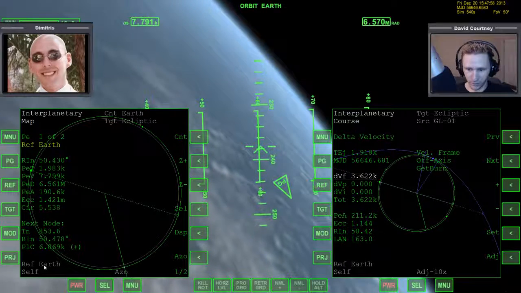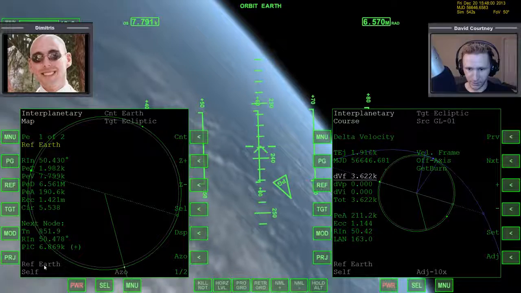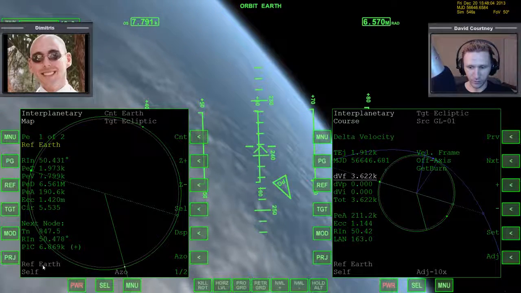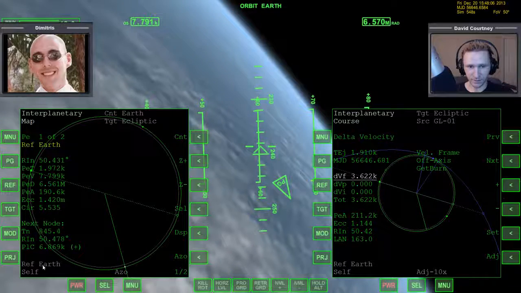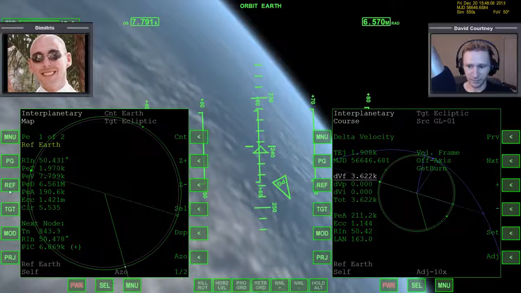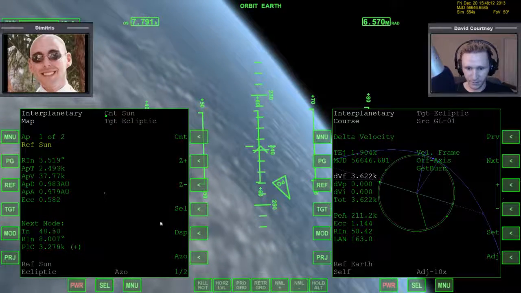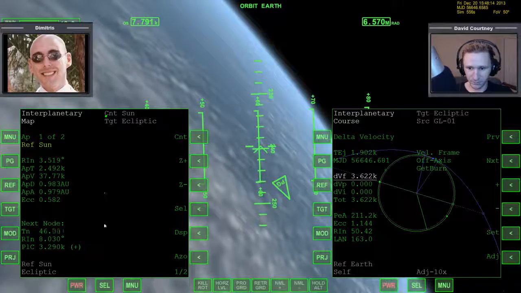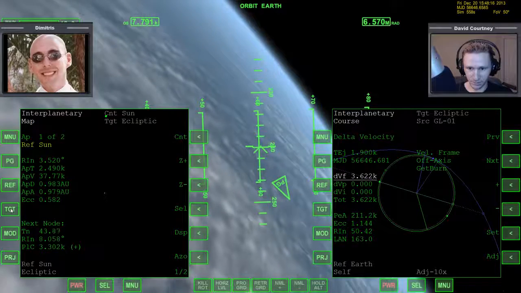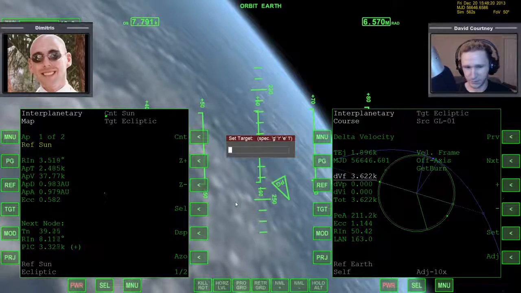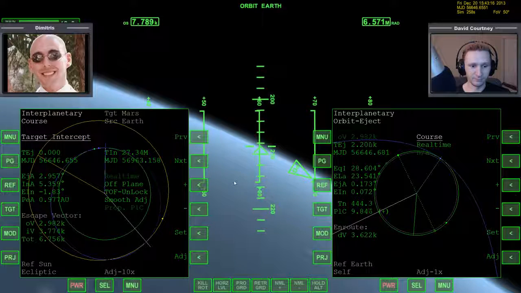Okay, we are referencing Earth. Where do we want to go? Well, we want to go to Mars, so we probably want to reference the Sun. Exactly. Yeah. So let's reference Sun and turn off AZO and target. What do we have? Target ecliptic, so we want to target Mars. Exactly. 15-20 meters per second. You can arrive at Mars.